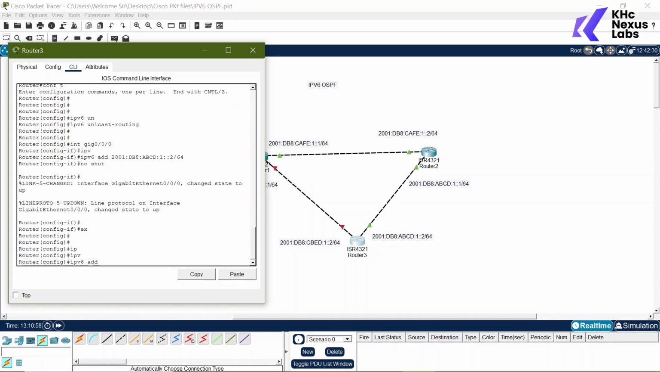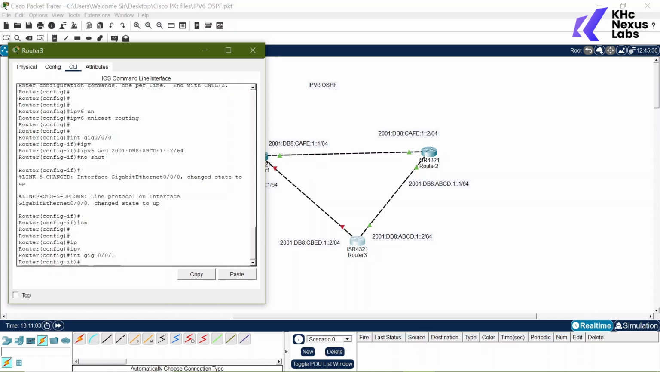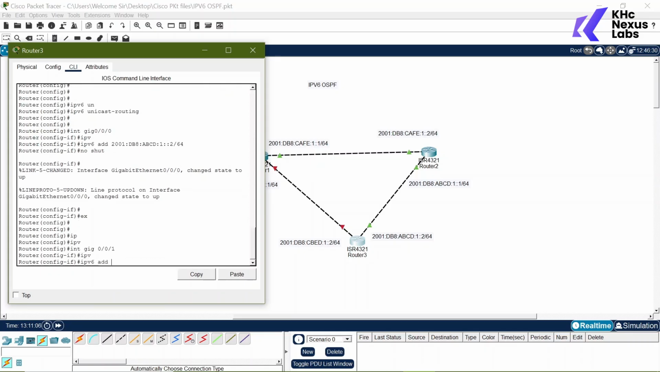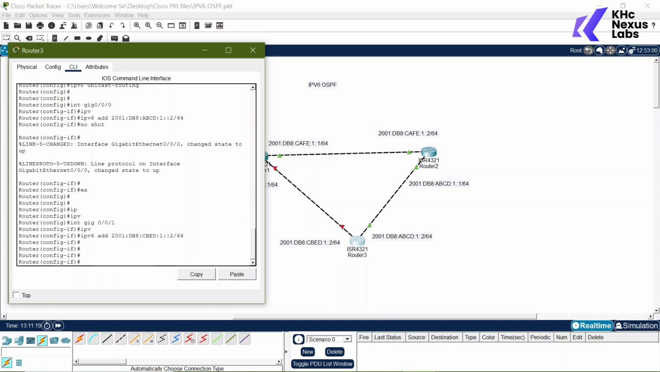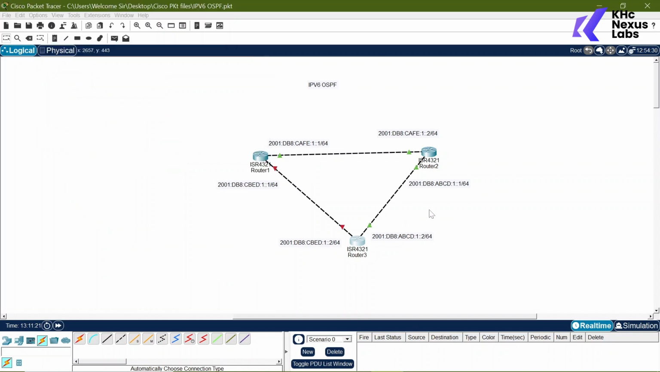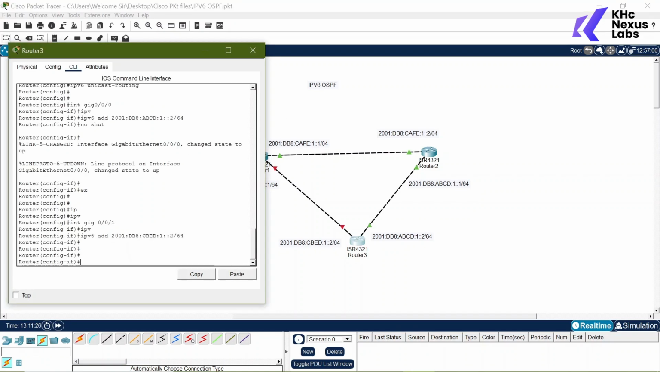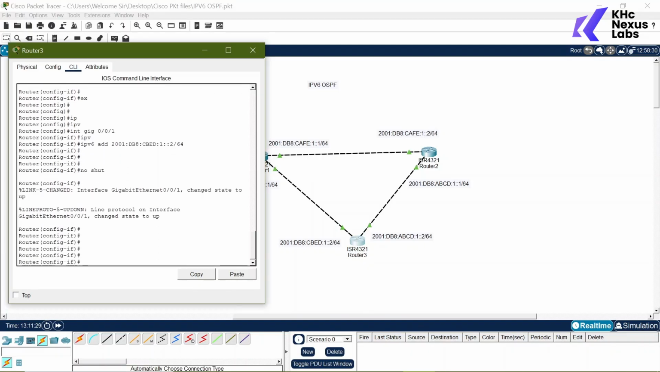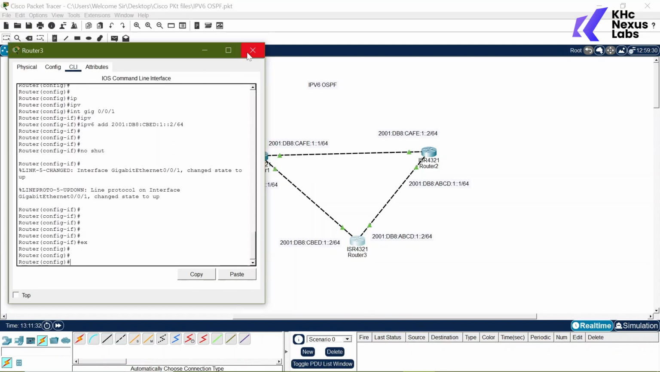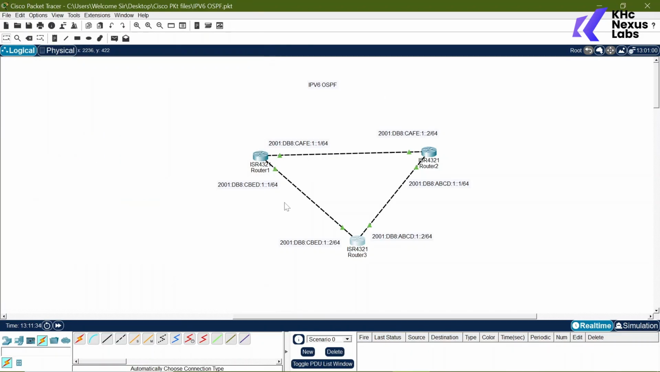IPv6. Okay, I'm on interface gig 0/0/1. IPv6 address 2001:DB8:CBED:1::2/64. Right. And I think it's pretty important. Okay, I didn't do no shut for this. No shut. Alright. Now we are done assigning IP addresses to each interface.